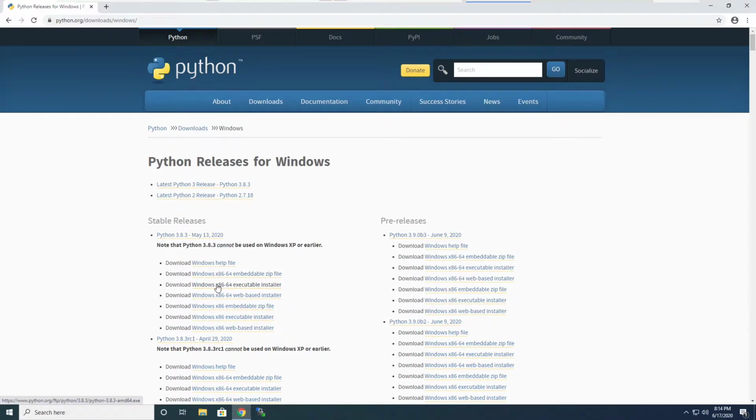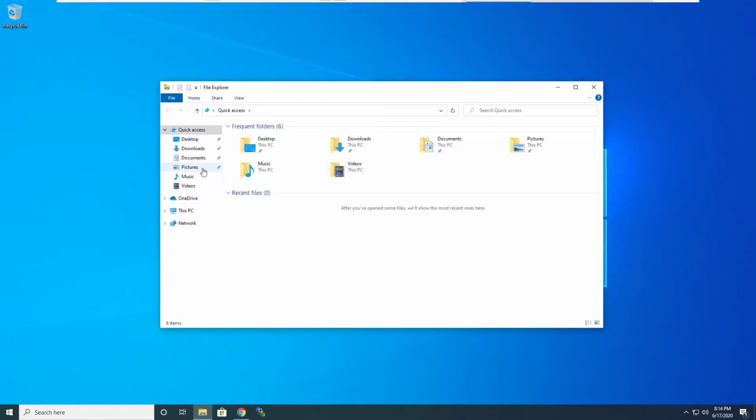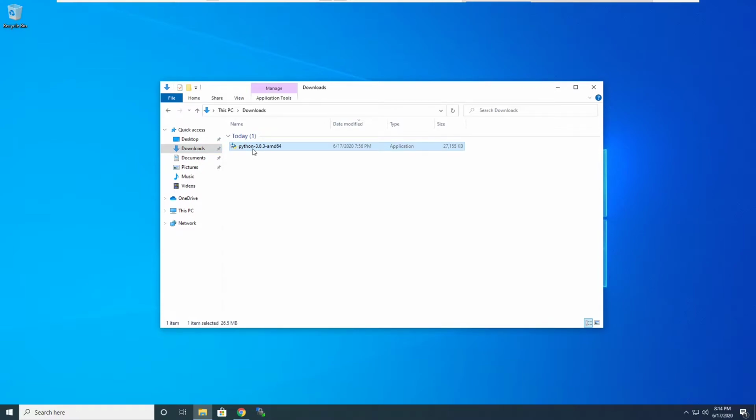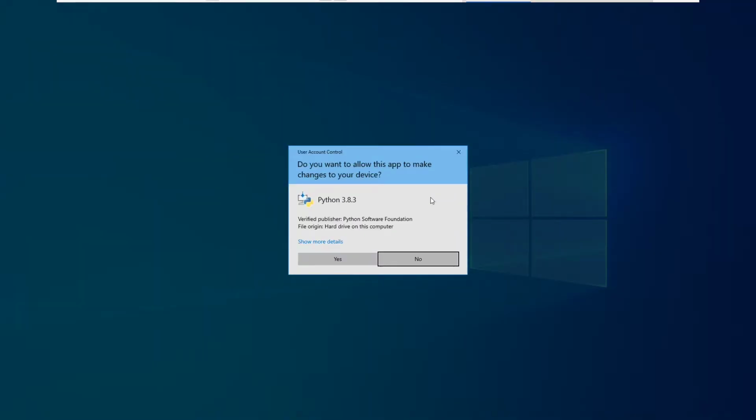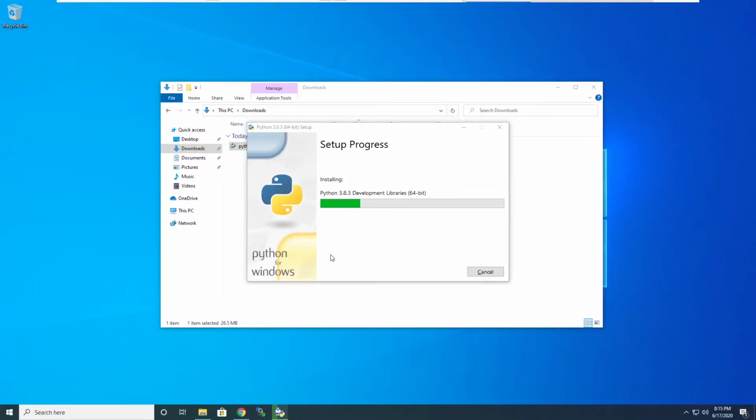Since I already have the executable installer, I shall just go ahead and install it, which is this. One thing to note here though is, please tick mark this Add Python 3.8 to PATH. You can customize the install, but for me right now, IDLE and pip and the documentation is all I need. Once you click OK, then you get this mandatory User Account Control. Just click yes. I shall get back to you once this installs.